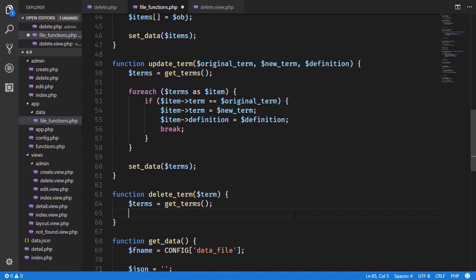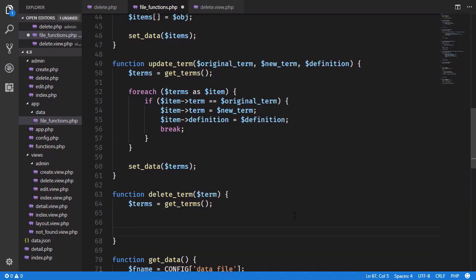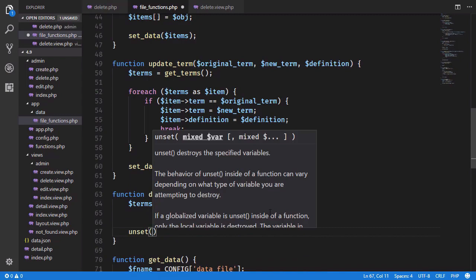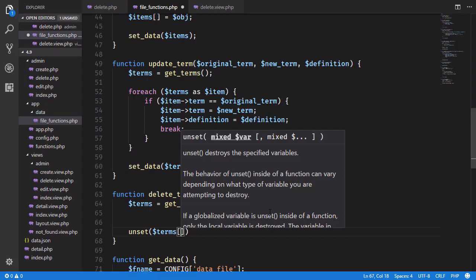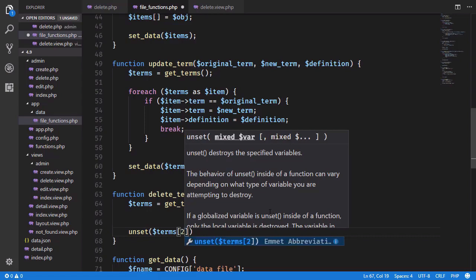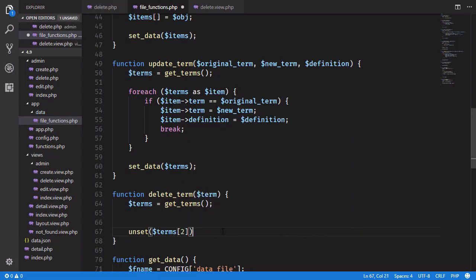Now, in order to delete an item from our terms array, we are going to use a function called unset. We pass in the array and the index that we want to remove. So if we have an index of 2, then that's what we do. And that means we need to know what index that we want to use in order to unset that item.